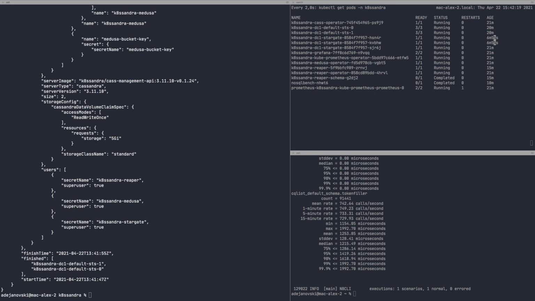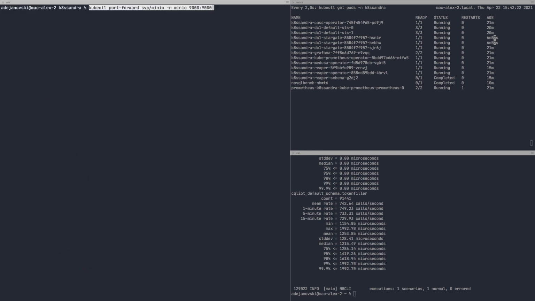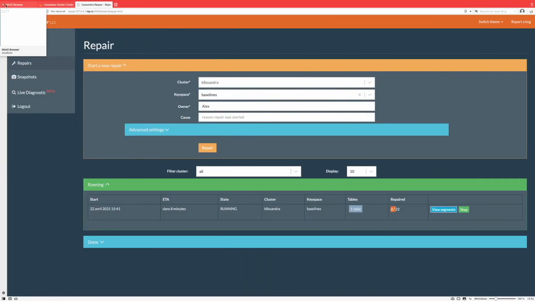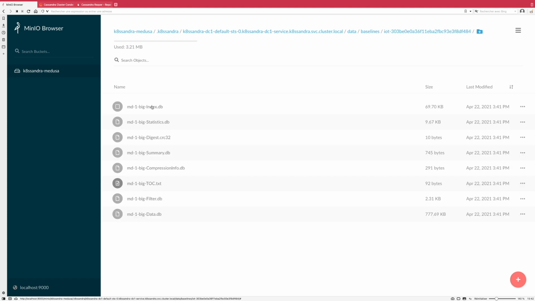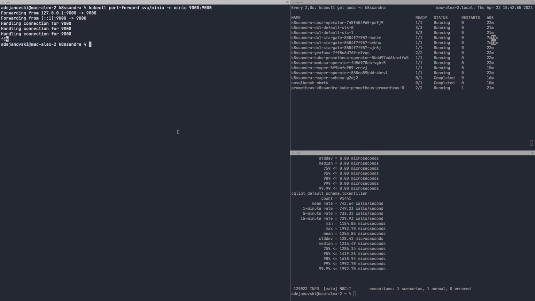Now let's go ahead and check MinIO again to see what we have here. Okay, so now we have some data. We have two nodes folders, backup index. Let's go here. We have backup1. That's all the metadata. And if we go back up a bit in the data folder, let's go ahead and see baselines, IoT, and we have some SSTables. All good.